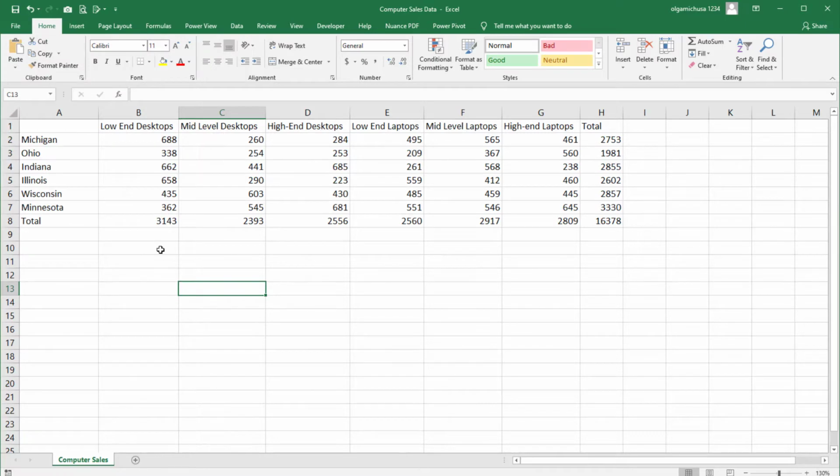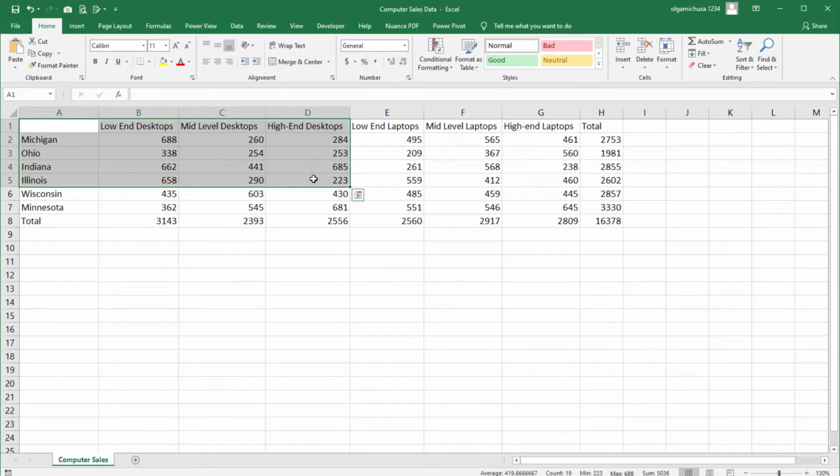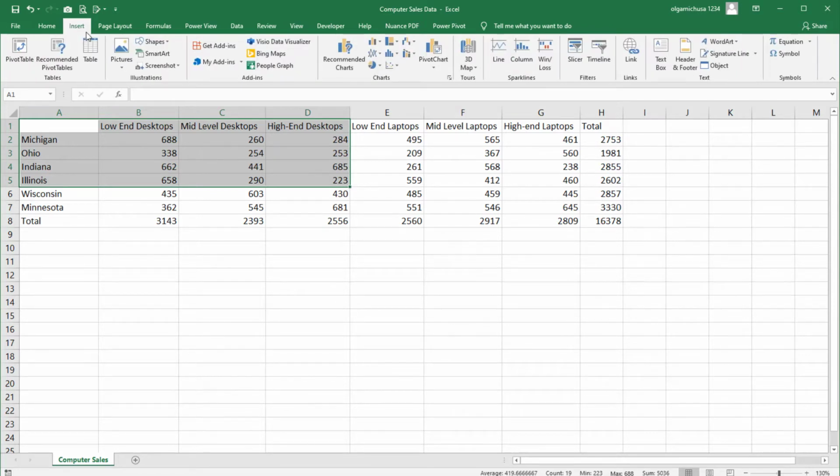1. Select the data for the chart. In our example, let's select the cells A1 to D5. 2. On the ribbon, click the Insert tab. The Insert ribbon appears. 3. On the Insert ribbon, click Recommended Charts.